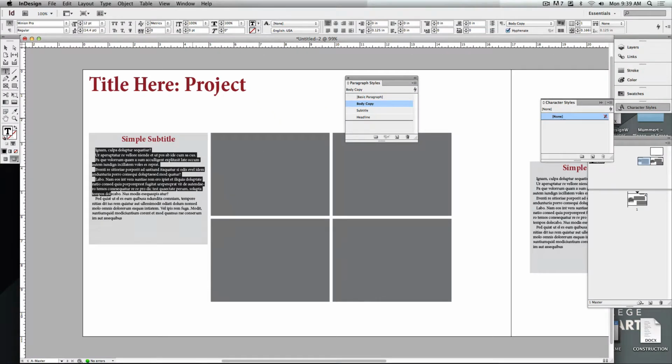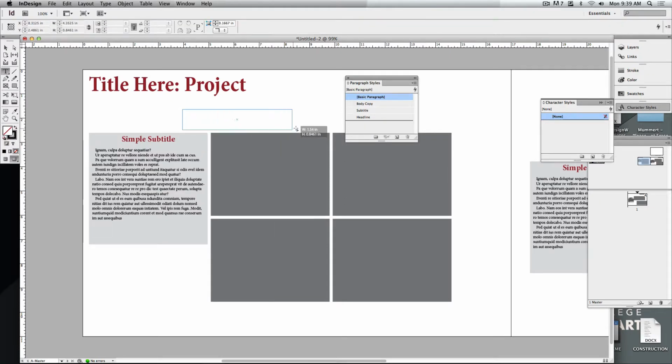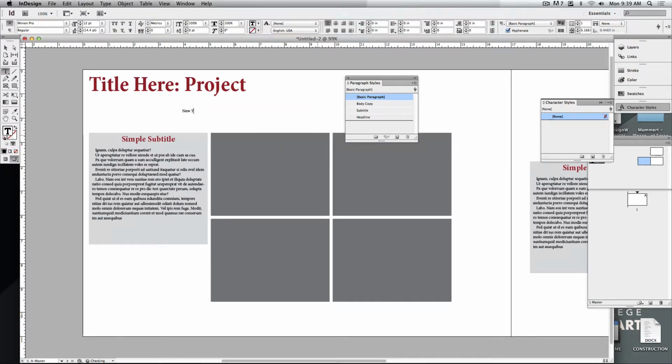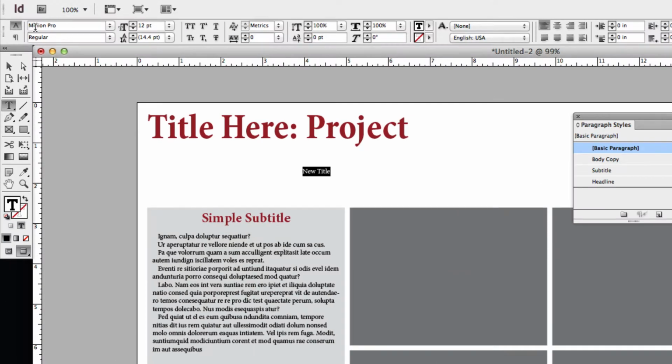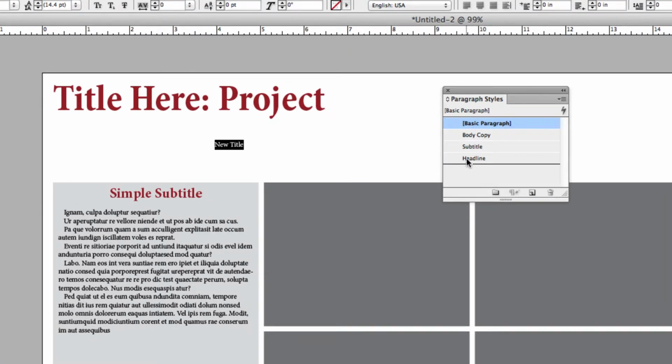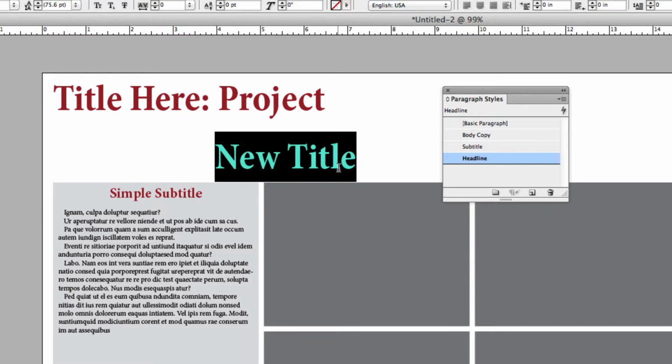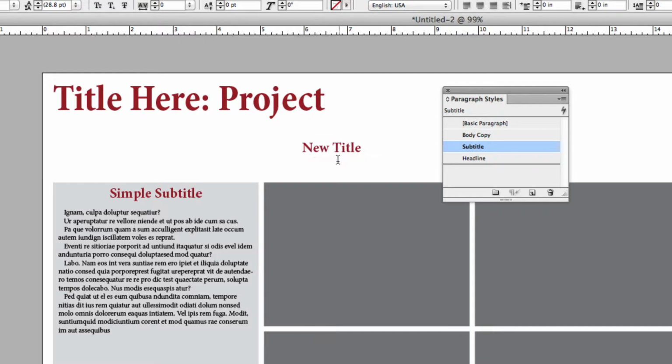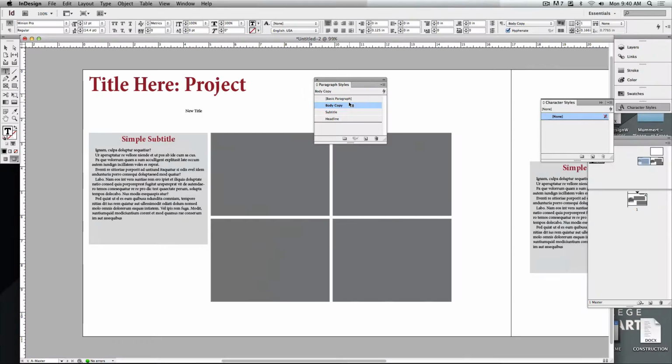Here's the fun part. The next time I need a title, I can click and drag, type out the new title, and instead of having to go up and try to find the same font, try to find the same size, in one click I can click on headline and it automatically formats it to be a headline. If I accidentally say, oops, I need that to be a subtitle, click on subtitle, and it automatically formats it to be a subtitle or even body copy, whatever you need it to be, automatically saved as a paragraph style. Those are very, very powerful to work with.